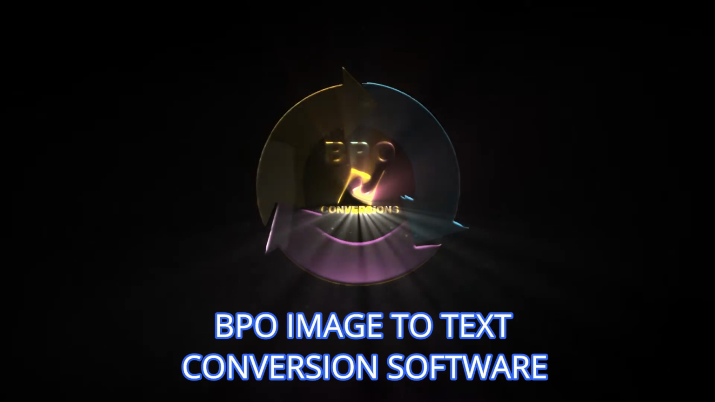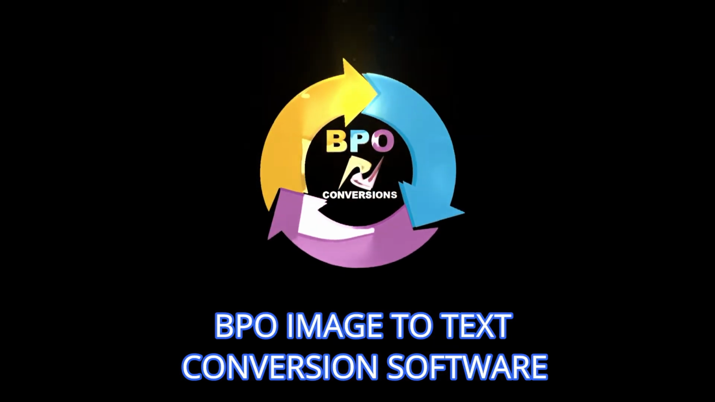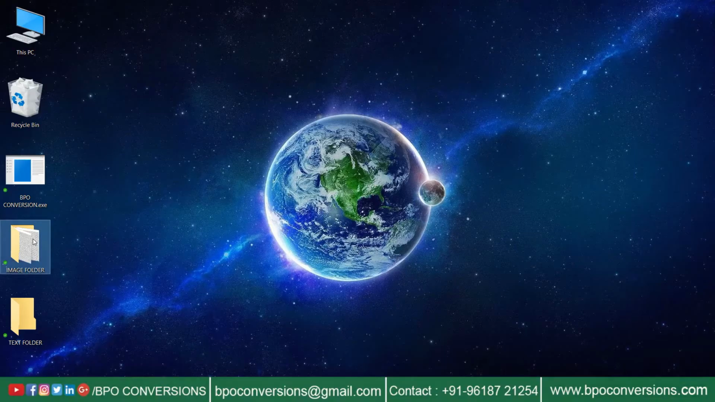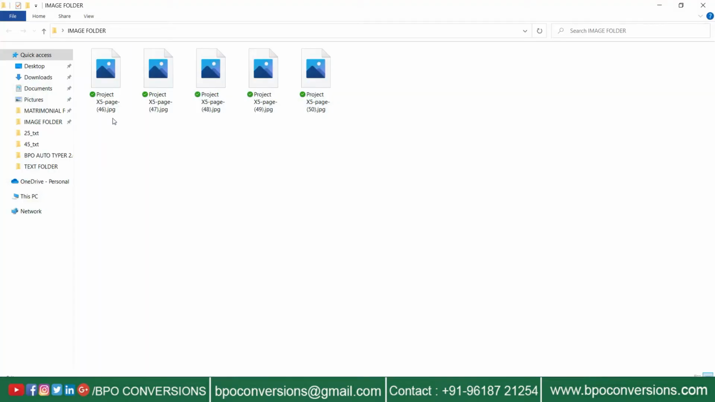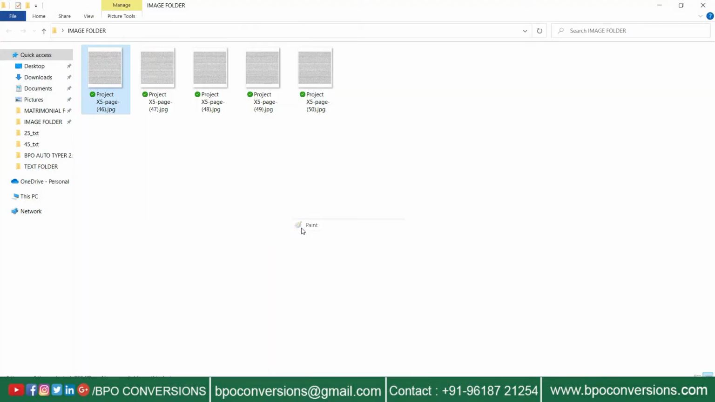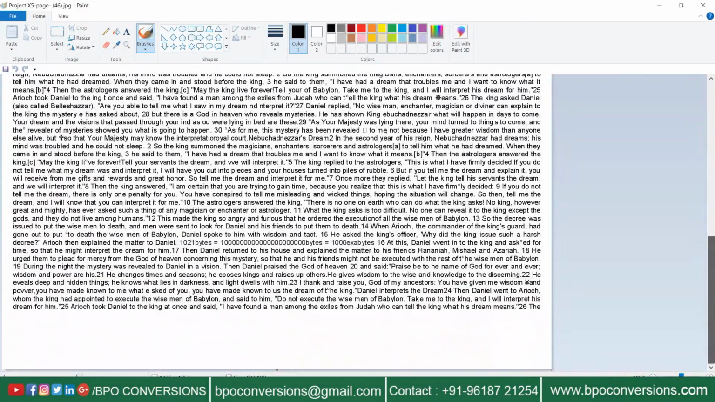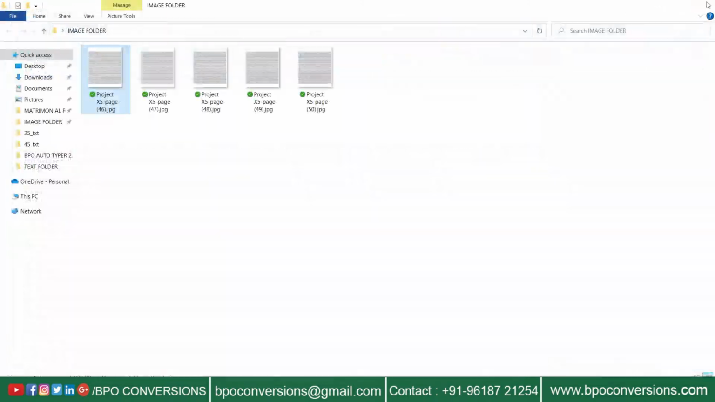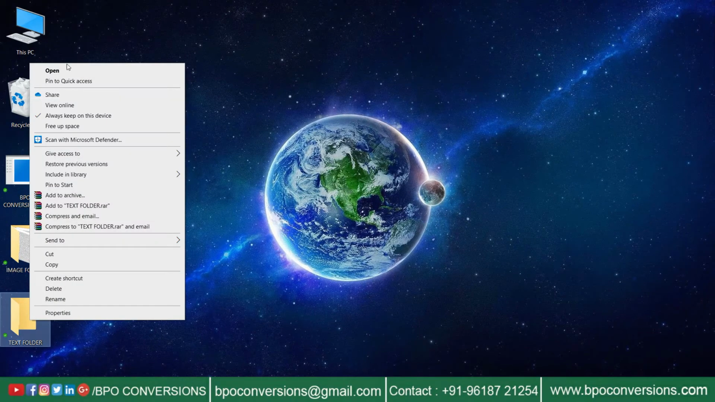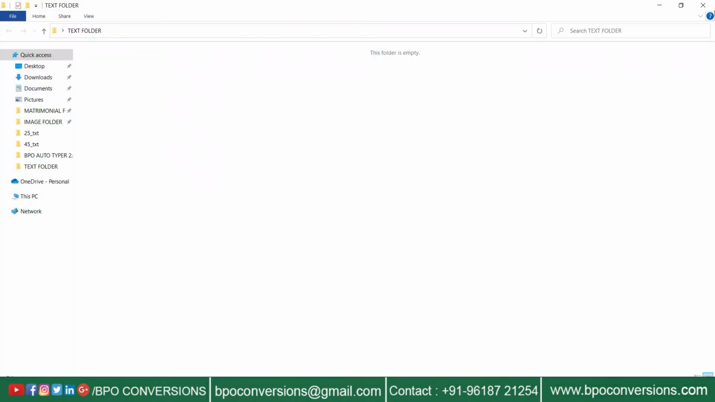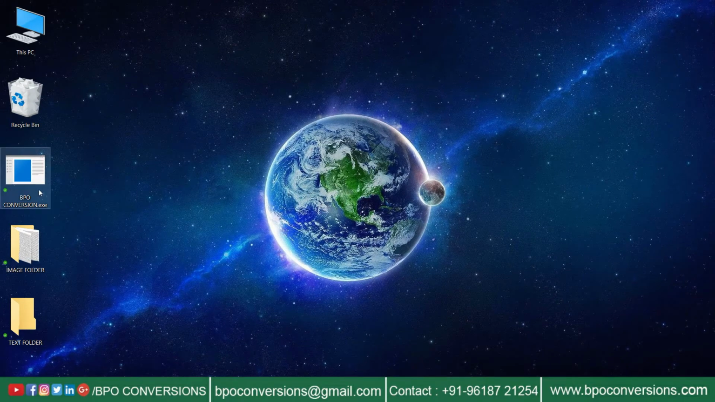Come, let's learn to convert an image to text using BPO conversion software. Open the image folder. These are the images we need to convert into text. Take a look at the image. Open an empty text folder to save the converted files.